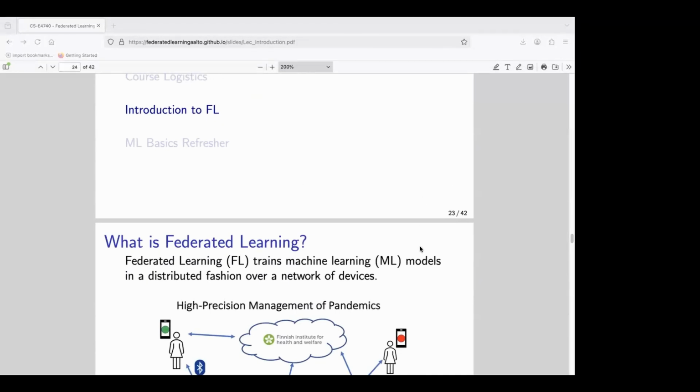Let's see if we have a few here on the chat. So one question here is, will edge machine learning deployment be discussed in this course? I'm not sure what you mean by edge machine learning deployment, but as I mentioned before, we will mainly discuss mathematical models. So we will not talk about low-level implementations of federated learning algorithms.